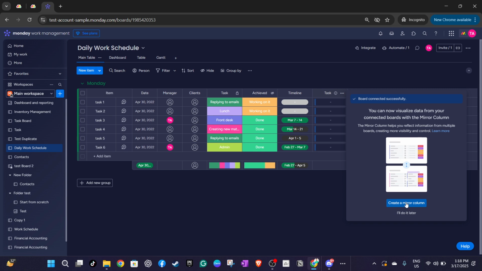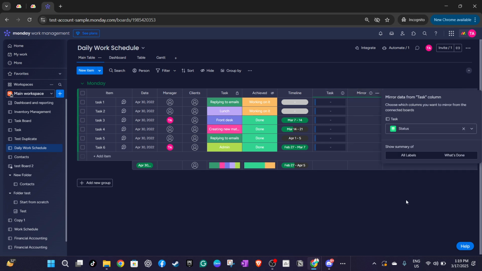With the boards connected, the next step is to click on Create a Mirror Column. Doing so, you're essentially setting up a reflection of data between the boards. Finally, you'll notice a drop-down menu. Click on this drop-down and select which specific column you want to mirror from the other board. This mirrored column will update automatically, showing the same information as the original, ensuring consistency and saving you from having to manually update information on multiple boards.